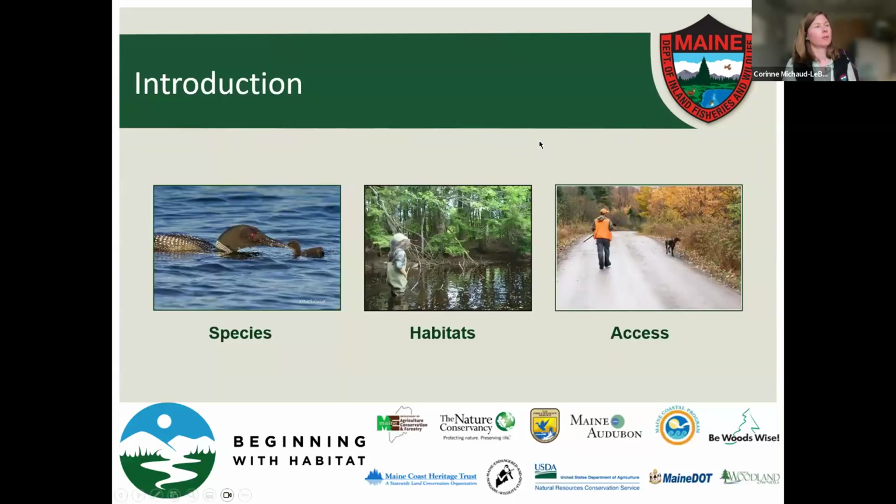So I'll start with a little bit of an overview of the agency I work for and the Beginning with Habitat Partnership. I'm housed at the Department of Inland Fisheries and Wildlife, and at our agency, we're charged with conserving all the species that call inland Maine home and the habitats that support them, as well as supporting public recreational access to the outdoors.